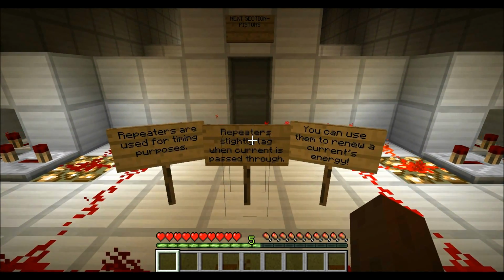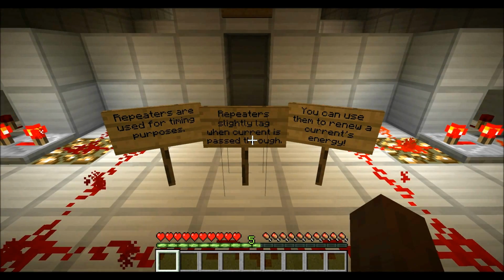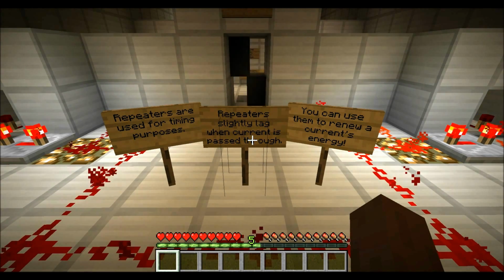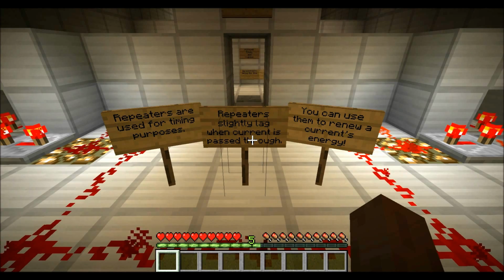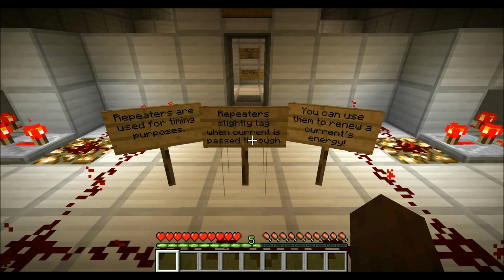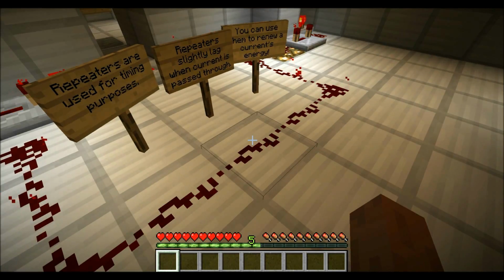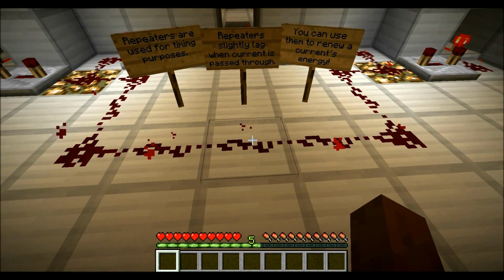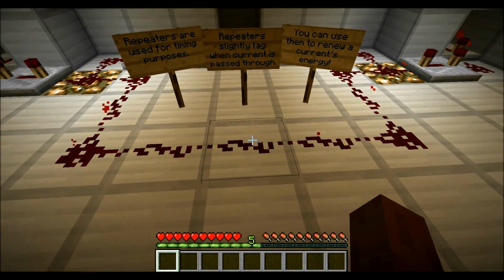Redstone repeaters. Repeaters are used for timing purposes. Repeaters slightly lag when current is passed through them. You can use them to renew the current's energy. For example, what I did was I sent power to this, only a split second of power using that button.